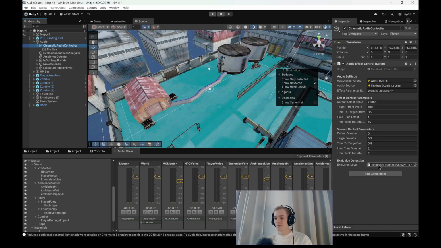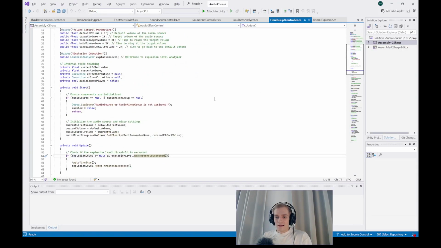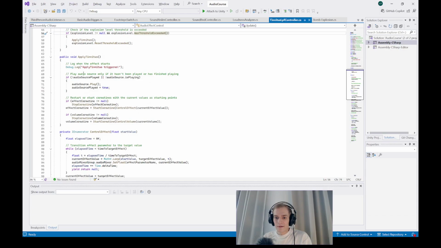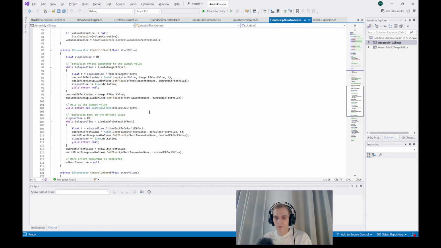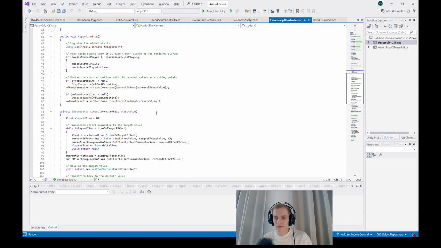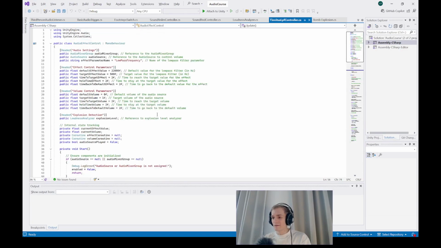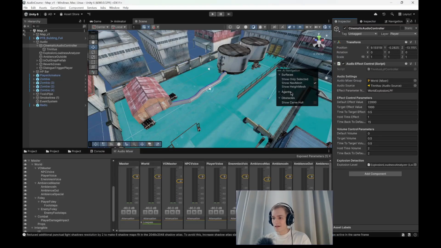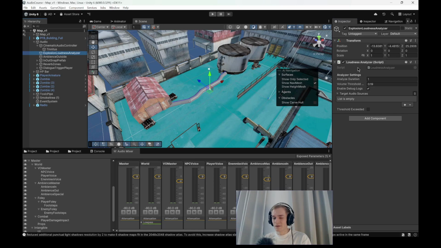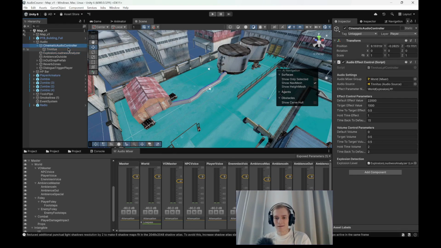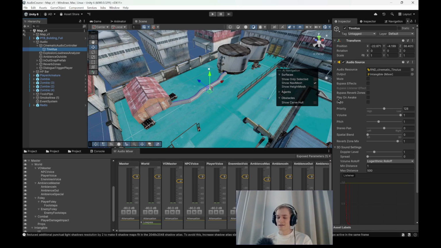And we have a loudness analyzer reference in here, which is this loudness analyzer. You can see the script right here, where we control the tinnitus and the volume. So basically, the idea with this tinnitus event is that the explosion happens. We ask our loudness analyzer to start analyzing the boom sound, the explosion sound, and if the threshold is exceeded through this script, we launch the tinnitus sound.